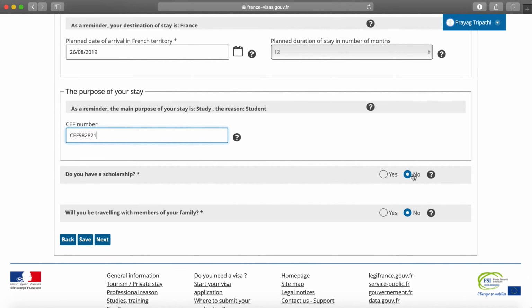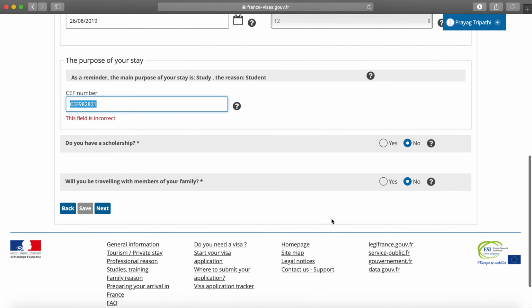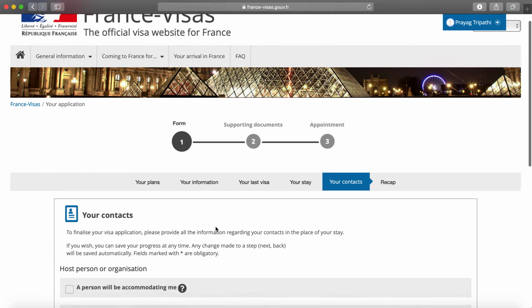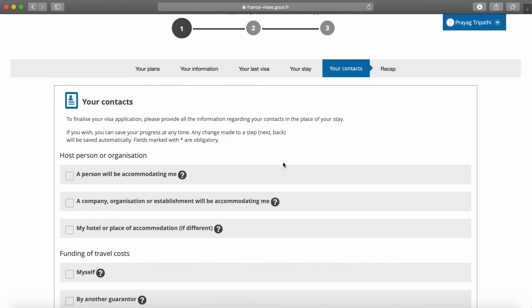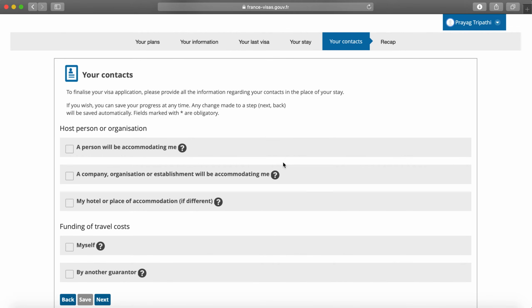Do you have a scholarship? Yes, no, you know it better. Will you be traveling with members of family? Yes, no, you know it better. You click on next and you go to, okay, this field isn't correct. So let's leave it blank and let's see what happens. Okay, so I don't have a CEF number. If you don't have a CEF number, you can still move on to the next stage in the form.